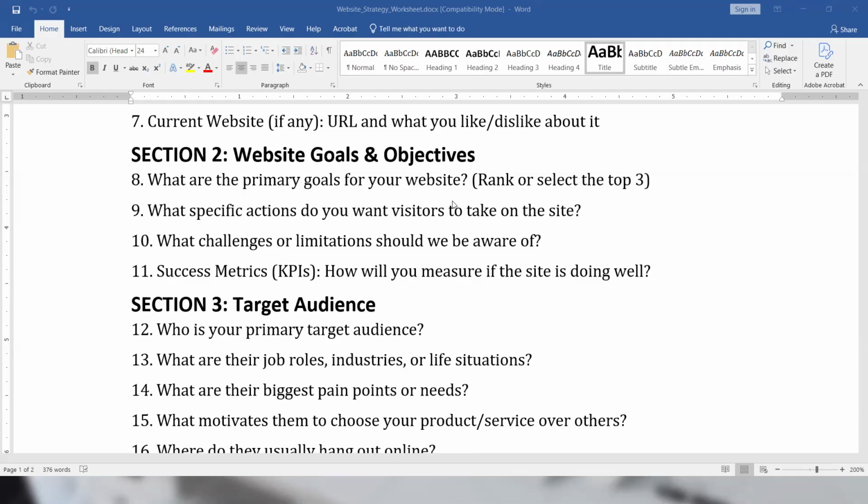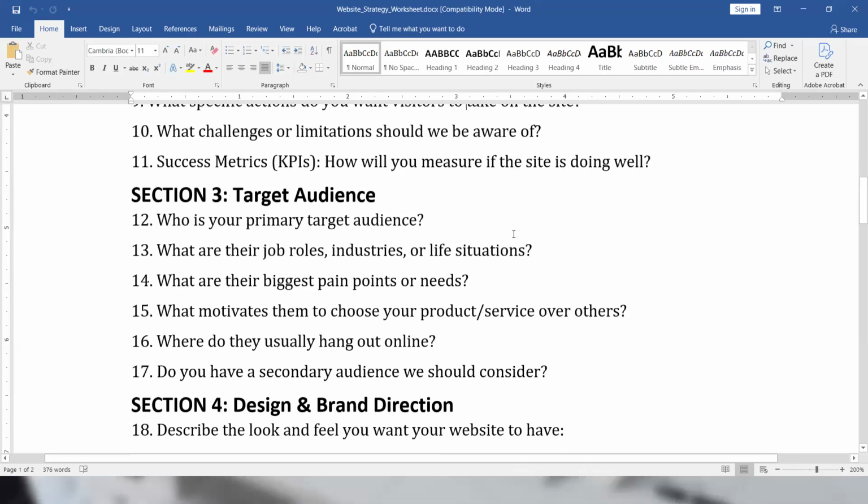So you ask questions like, which specific actions do you want the visitors to take on the website? Such questions will help you to suggest appropriate call to actions, CTA. What challenges or limitations should we be aware of?